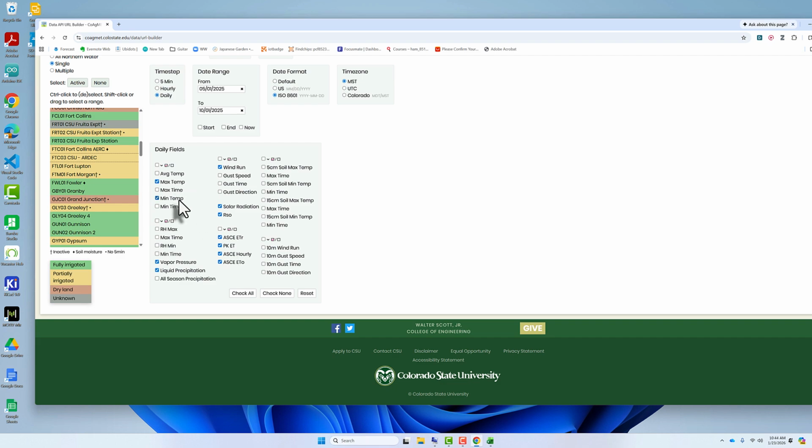We're going to get max and min temperatures, average vapor pressure, precipitation, wind, solar radiation, and at least how the CoAgMet station calculated ET using 4 different approaches here. And we'll talk more about those later, but let's not worry about that now. Let's just get this data.